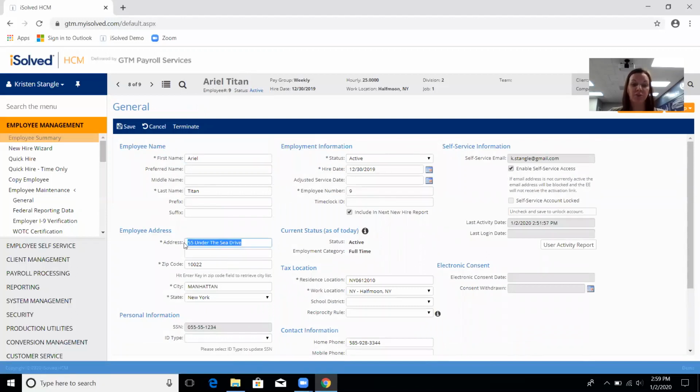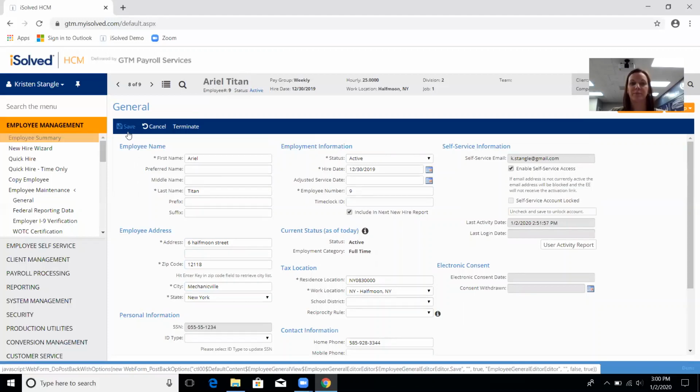So she moved to Half Moon. She moved to 6 Half Moon Street. And we're going to update the zip code, and then we click Save. When we go to, let's make sure it saves here.